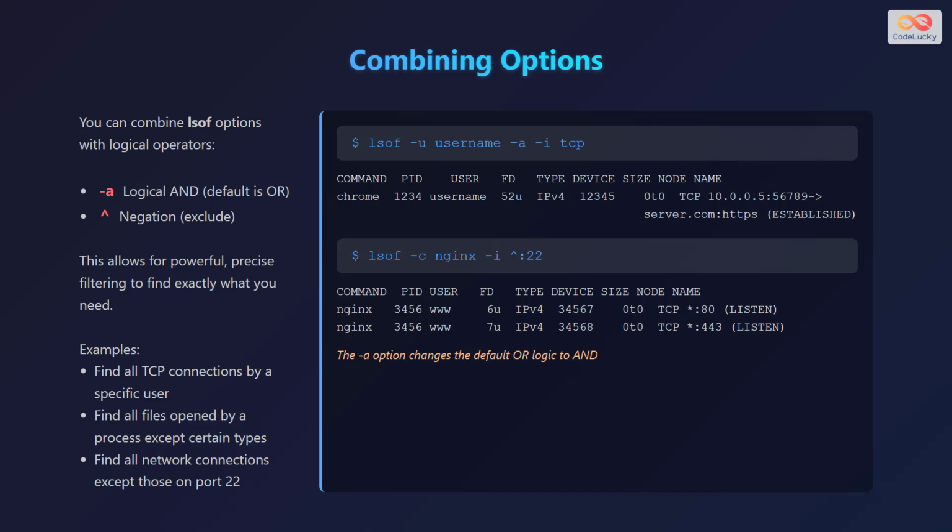For example, you can find all TCP connections by a specific user, all files opened by a process except certain types, or all network connections except those on port 22. The command lsof -u username -a -iTCP will show all TCP connections by the user username. The command lsof -c nginx -a -i ^:22 will show all files opened by the nginx process except network connections on port 22.